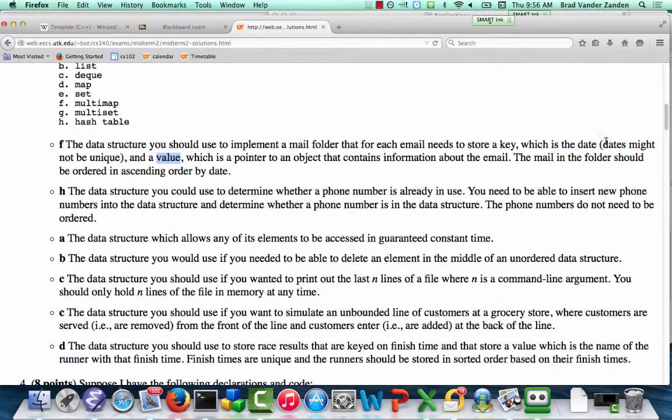And it said the dates might not be unique, which eliminated the map, because if the dates are not unique, then you have to store potentially multiple dates with the same value, and that means you have to use a multi-map for that.